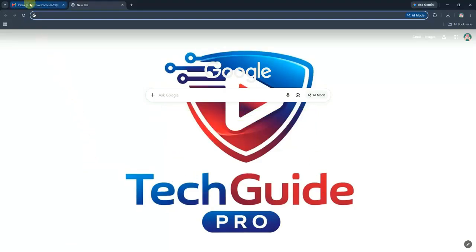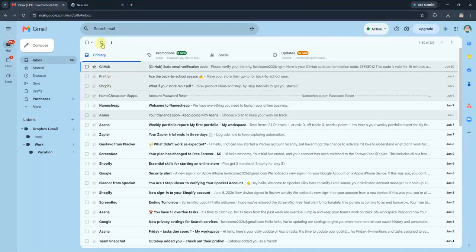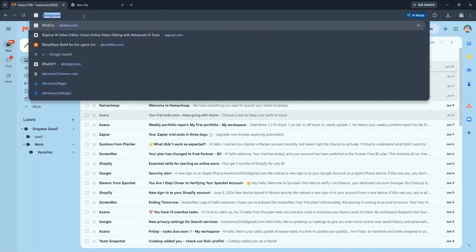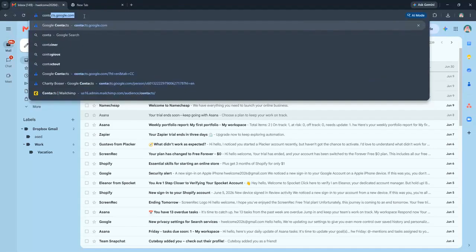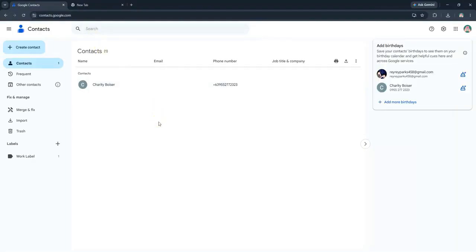First, open your web browser and go to Google Contacts by entering contacts.google.com in the address bar. Make sure you're signed in with the Google account where your contacts are currently stored. Once you're on the Google Contacts homepage, look to the left-hand side and find the Export option, which is usually under the More drop-down menu.